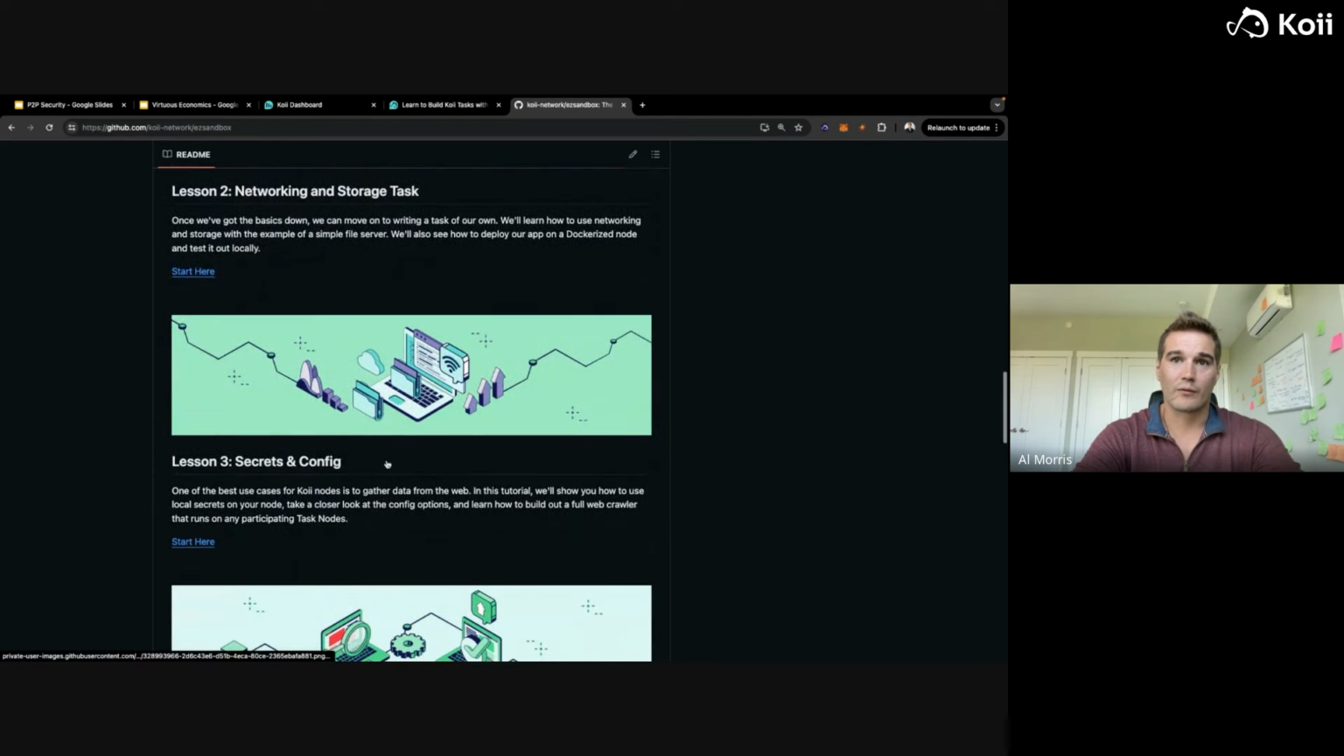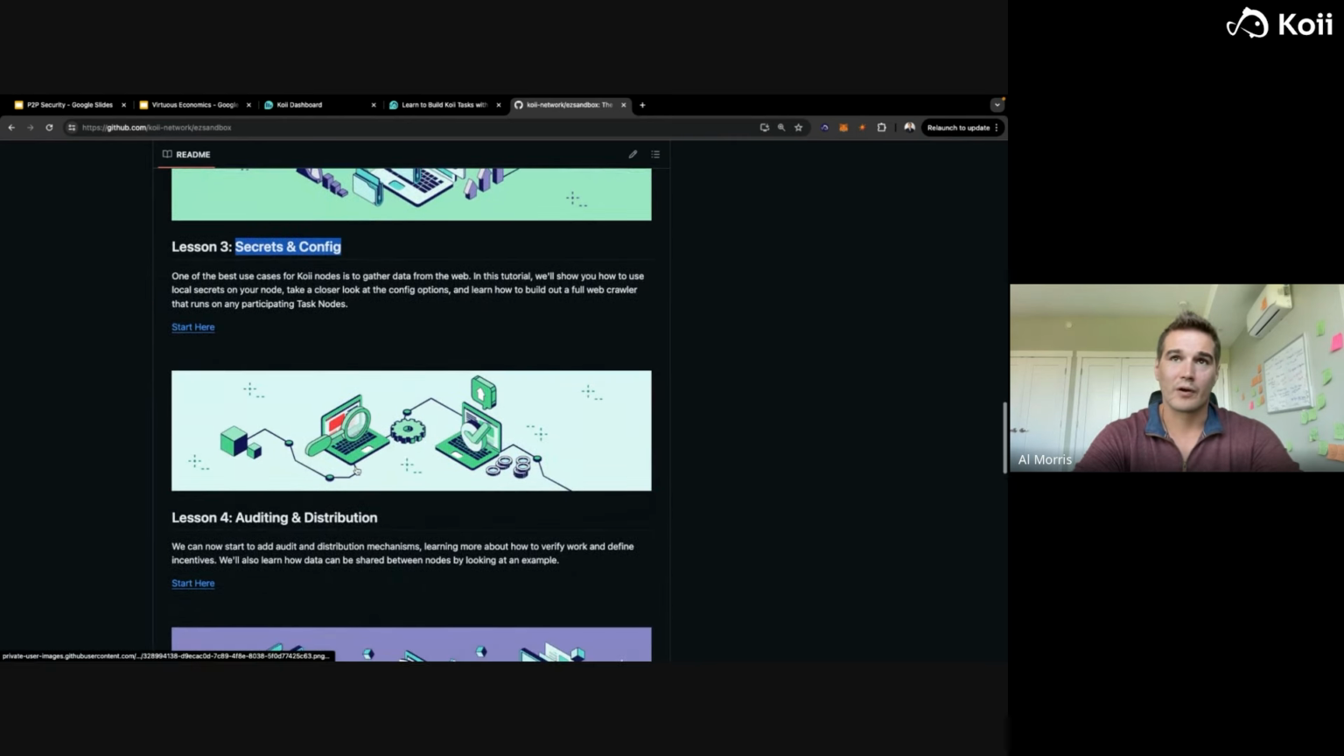We also have some support for secrets, which is how you can get nodes to give you private access to different websites. This can be really useful if you're trying to download information off of Twitter or other websites. It can be very useful for AI projects in particular.